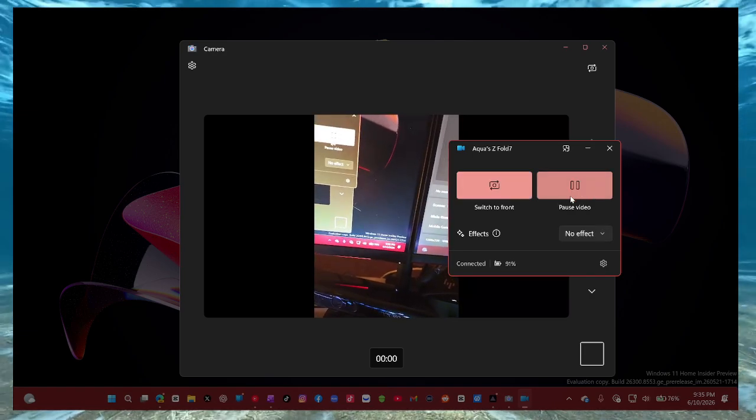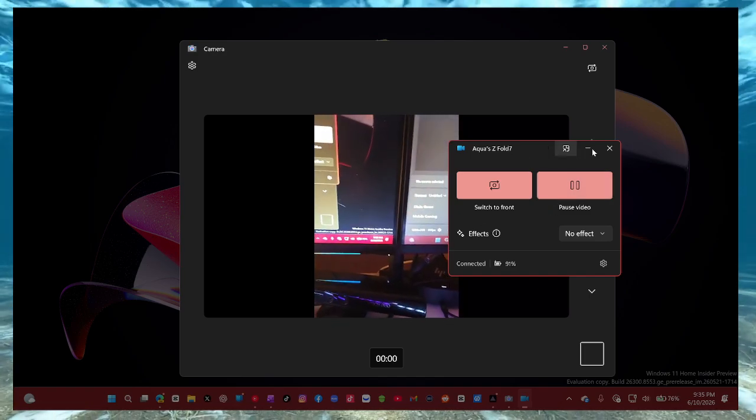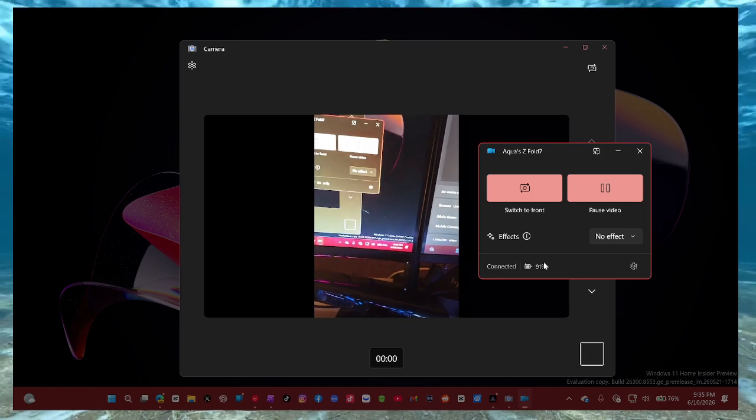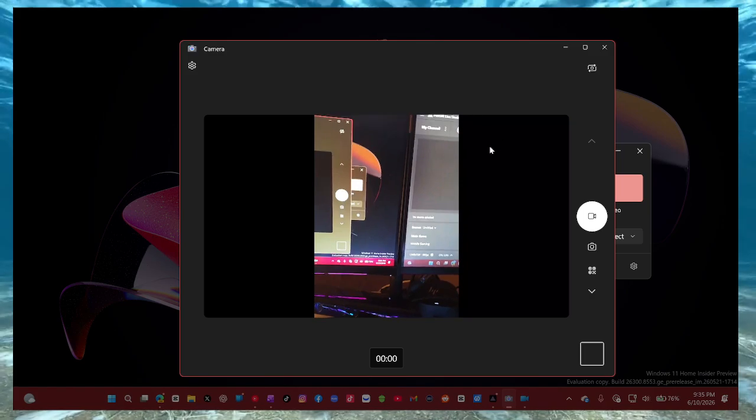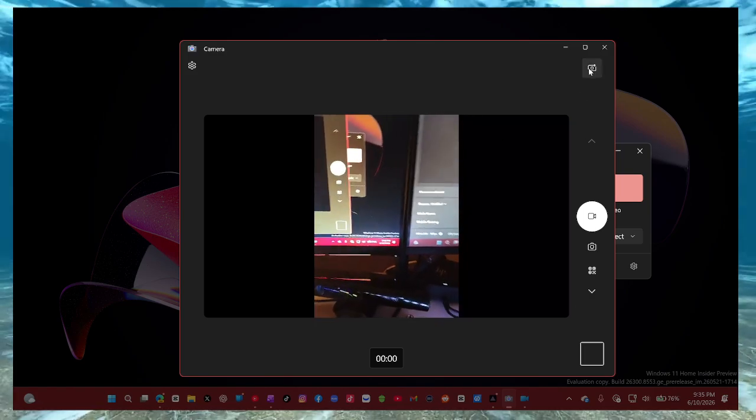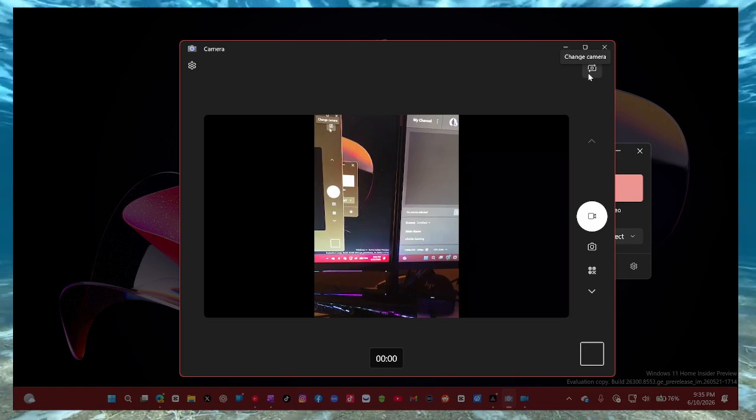Oh wait, it didn't pause. See, you see that? That's funny. But yeah, so this is pretty cool, and it shows you your battery percentage there as well, which is pretty neat. But yeah, and if it's not showing on your camera app, press this button right here and change camera.